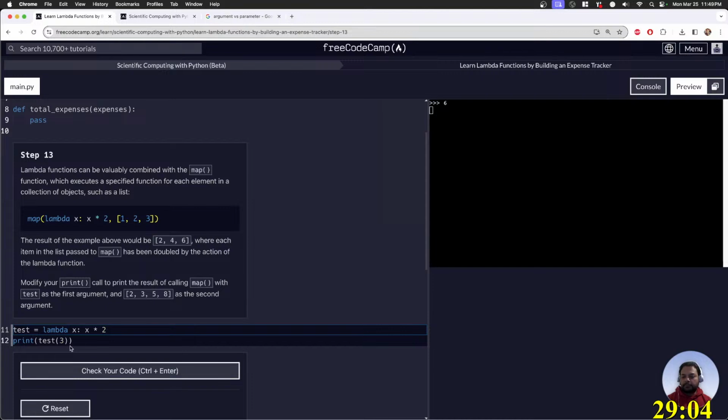Modify your print call to print the result of calling map with test. I see, map with test, and the second argument is 2, 3, 5, 8.